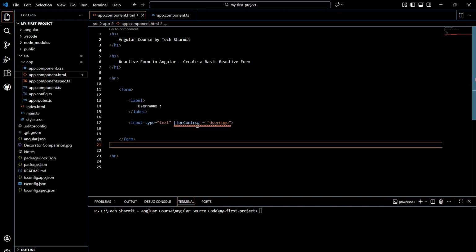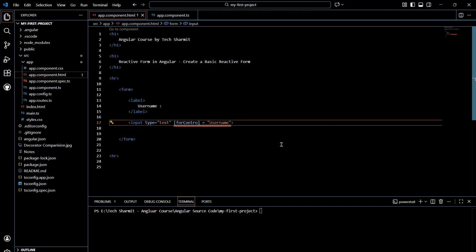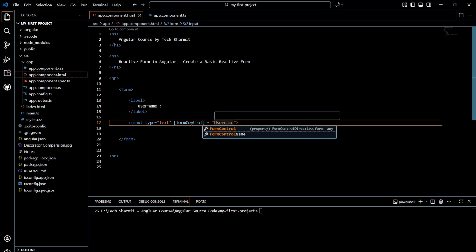Okay, still it is showing error. Maybe we forgot to add L here, and also M. So let's rewrite it because all things are wrong. So FormControl with a capital C. Okay, and FormControl should be with capital C, otherwise it won't work because this is case sensitive.